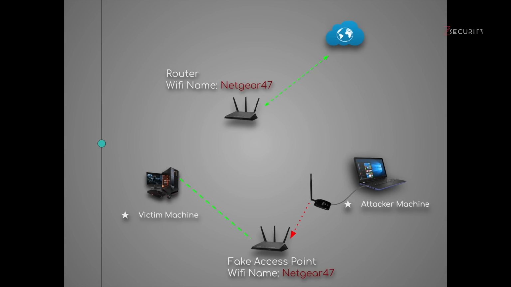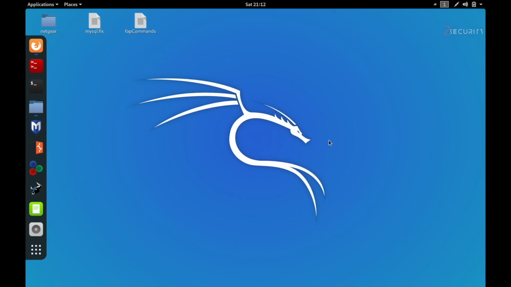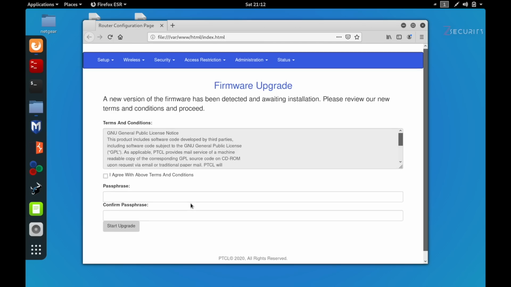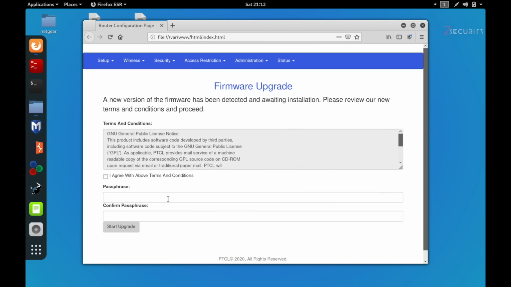Now you can fully customize the page that you want the victim to see. For this video, I'm going to be using a ready template that I have customized a bit. There is a lot of templates online that you can download. I will include this template that I am working with here in the description of this video. Now this is what the victim will see: a firmware upgrade, it's asking for a password, and it looks very legit to a person that doesn't know about security much. So they will agree, enter the password, confirm it, and then hit start upgrade.